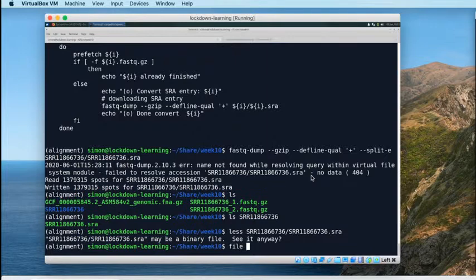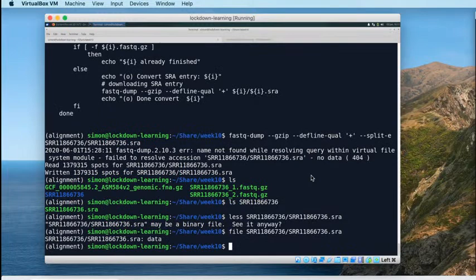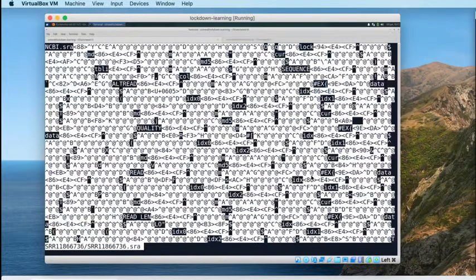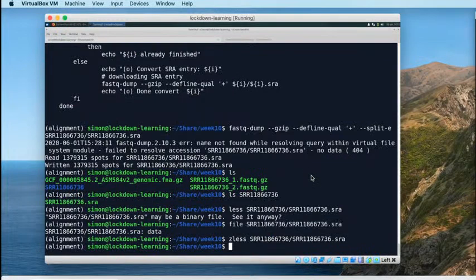Let's try and figure this out. It just says data. Z-less? No, that doesn't work either. Oh, that's a surprise. I expected the SRA file to be text, and I'm not sure why it isn't. Okay, I might have to row back on my suggestion that we were going to look at the data inside the SRA file.